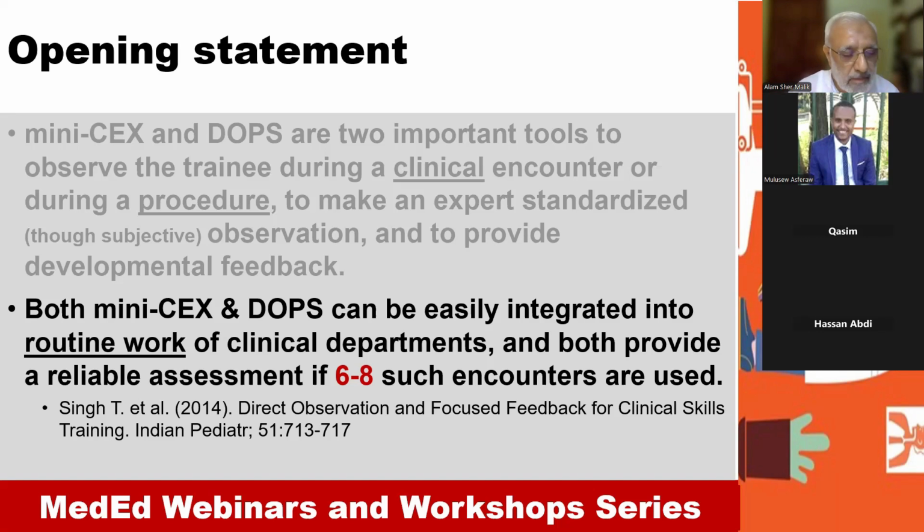So far, our option or our desire is to have direct observation of medical students performing certain skills or clinical examinations and giving them feedback. And that is the best way to improve their clinical skills. Mini-CEX and DOPS are two methods, apart from OSCE also, which can fulfill these requirements. However, we need multiple encounters to get a reliable result.